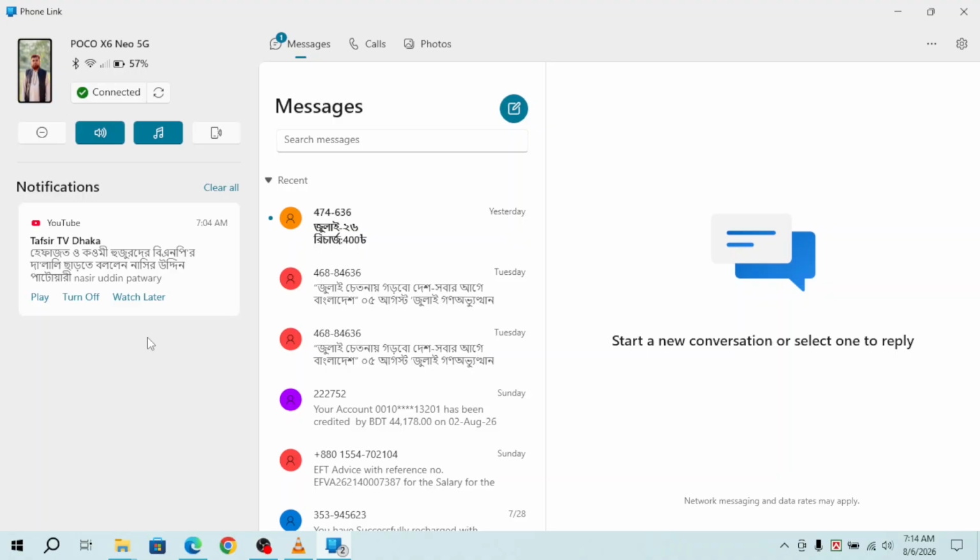So let's get started. Before getting started, make sure your Samsung phone is running a supported version of Android and has the Link to Windows feature available. Most recent Galaxy phones include this feature right out of the box.